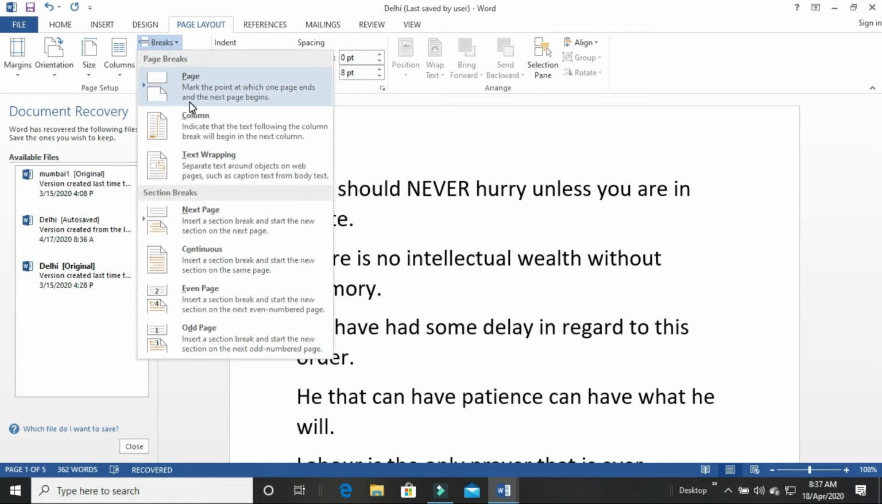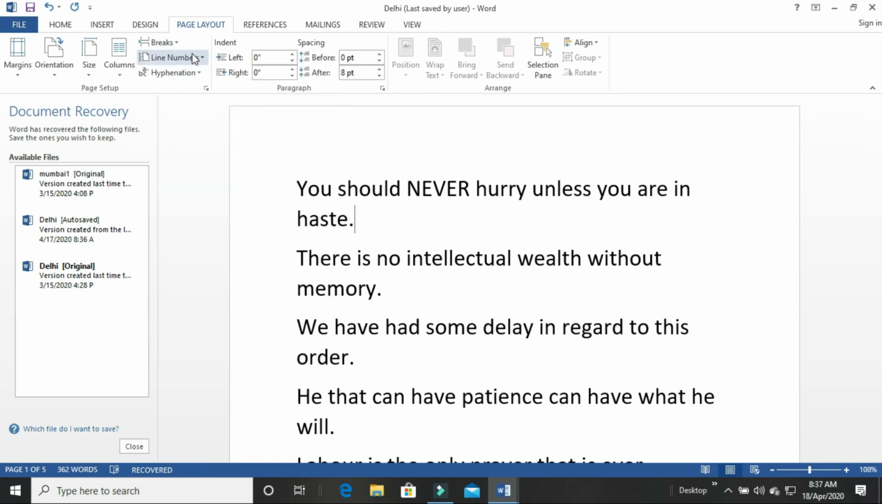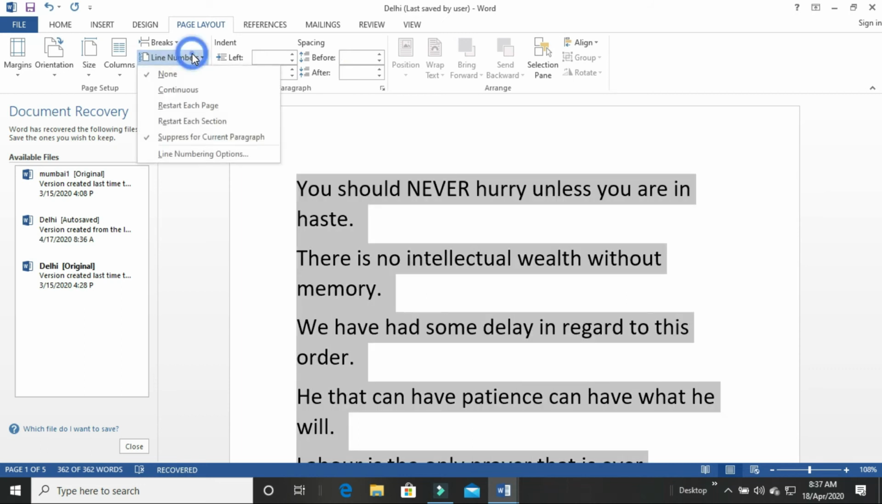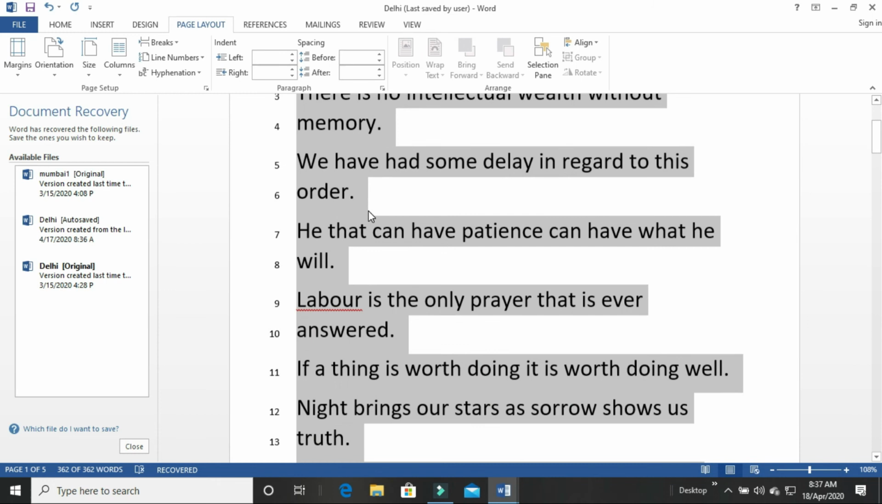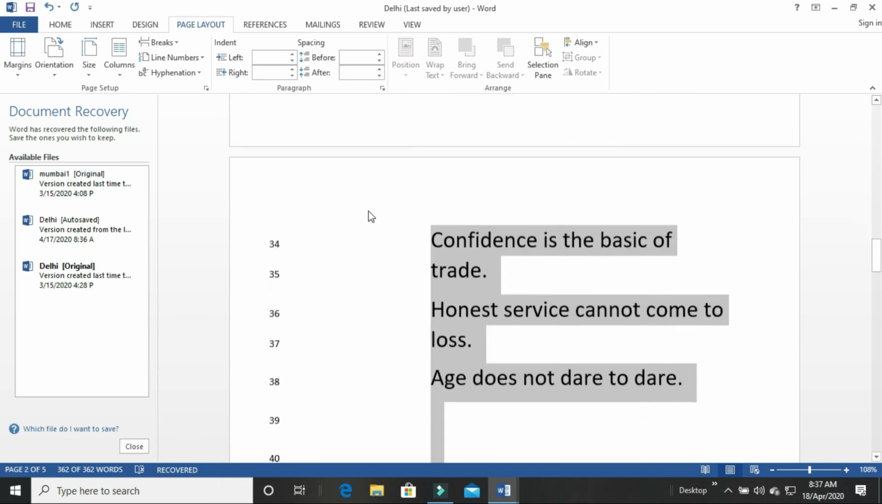Here is Breaks: page breaks, column text wrapping, next page, continuous. Then Line Numbers. Here I have set continuous line numbers. Then you have numbering of the sentences.